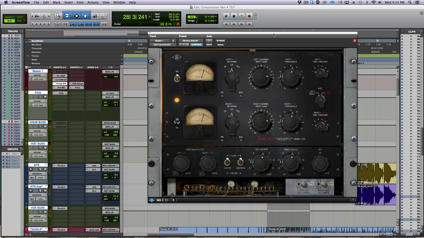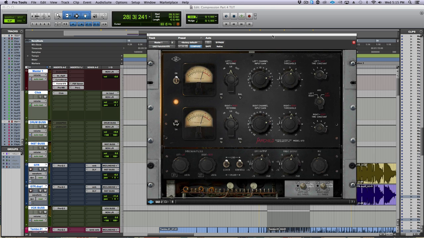Right here, I have an instance of the stereo version of the Fairchild that I'm actually using on my master fader. I wanted this track to have a really vintage vibe, and I really do believe that the Fairchild helped me achieve that. It's got a really cool tone on the master fader if you use it pretty conservatively. Let's take a listen without any compression. Let's bring it in.